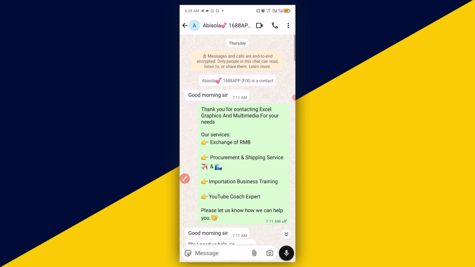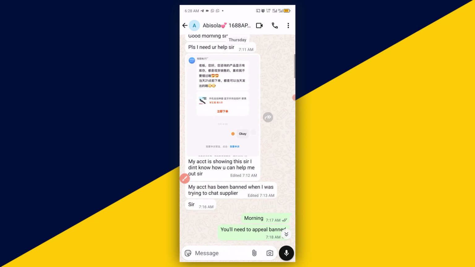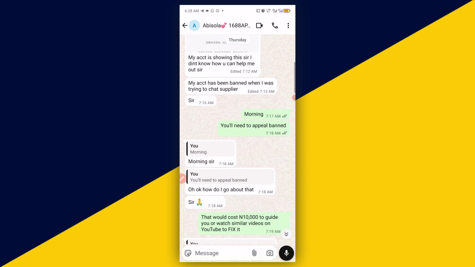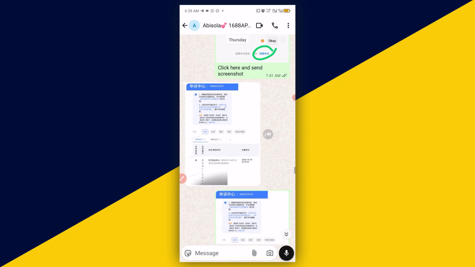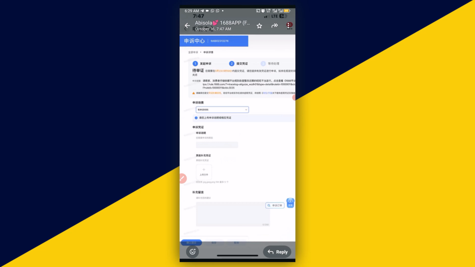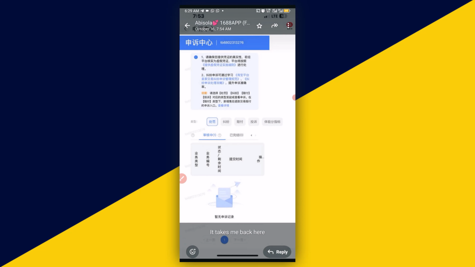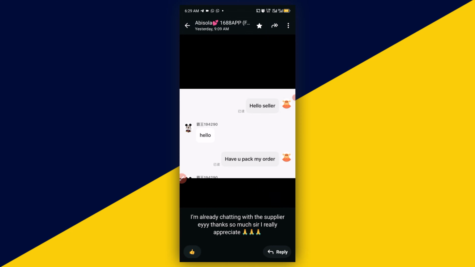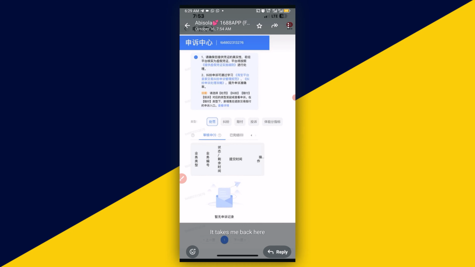So I will start from the top right here. You can see everything here in my chat box. Now this is how we fix the problem. You can see every step we took in order to fix the particular problem of message not being delivered. And this is the last stage right here.